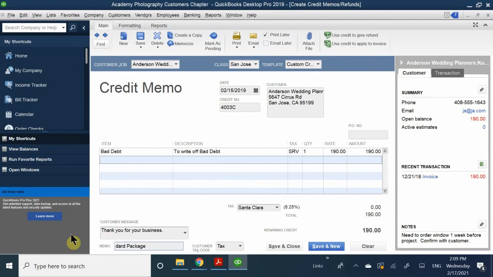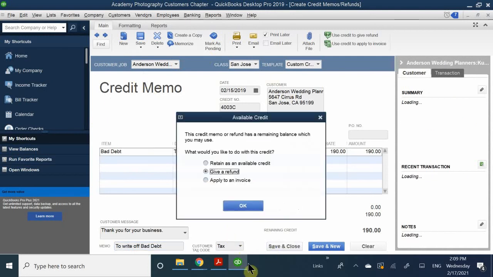And in this case, I have to thank you for your business, but in this case, I'm not returning. I am actually going to say here that this is to write off bad debt. All right. And I'm going to go ahead, make sure everything looks good. And no PO number, just this number right here. And I'm going to go ahead and click Save and Close.